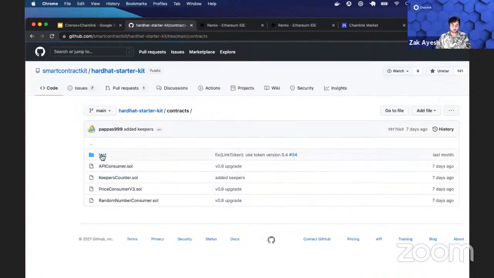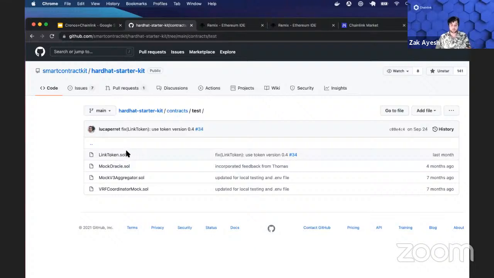But we'll go into contracts, we'll go into test, and you can actually see our mock contracts. We have a MockOracle.sol, a mock aggregator, and a VRF coordinator mock. And if you want to run your smart contracts locally, these will auto deploy in our starter kits, and you can access these mocks and you can act as the VRF coordinator or the aggregator to test your smart contracts. I think this is a really powerful tool. It's also good for local testing.